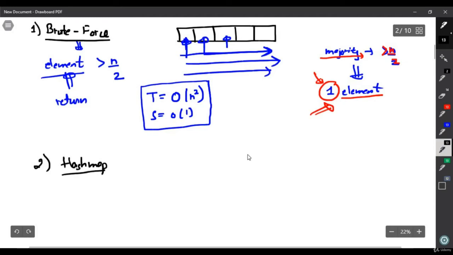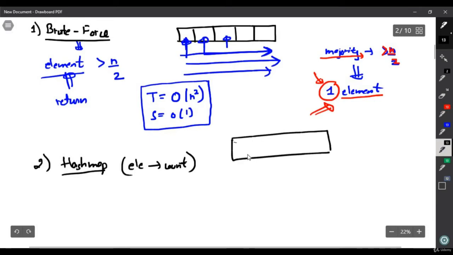So what we will do is store each element and its count as a key value pair. This will be my key value pair, element and count. This will be my array. I will iterate over the array and fill this hash map. After iterating over the complete array, my hash map will be ready.